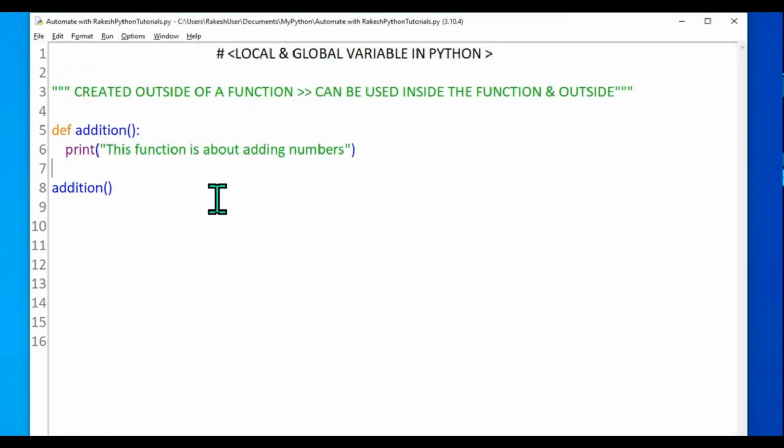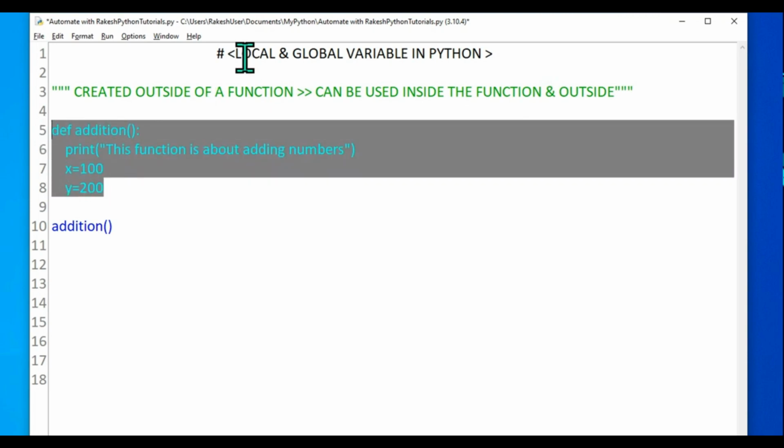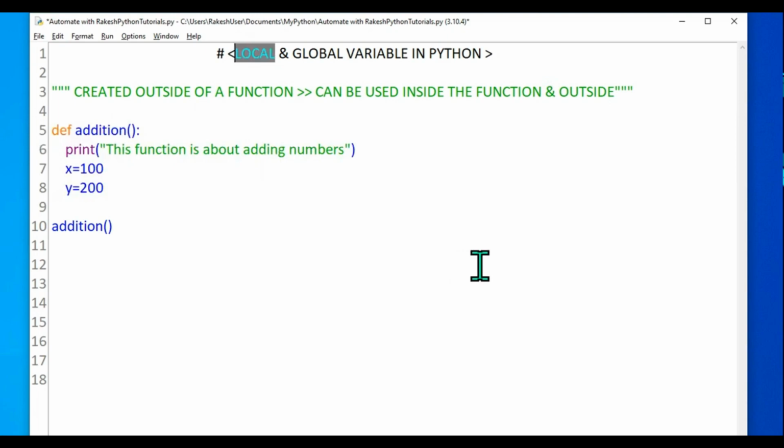Now what if I create some values? Let's say I want to say x is equal to 100 and y is equal to 200. So what I'm doing here is creating two variables, and these variables, when created inside a function, become local variables.